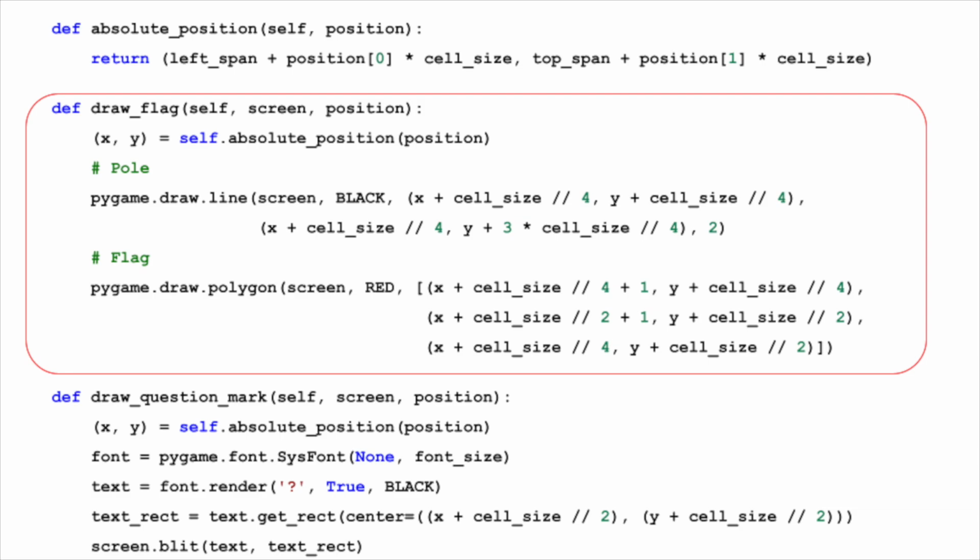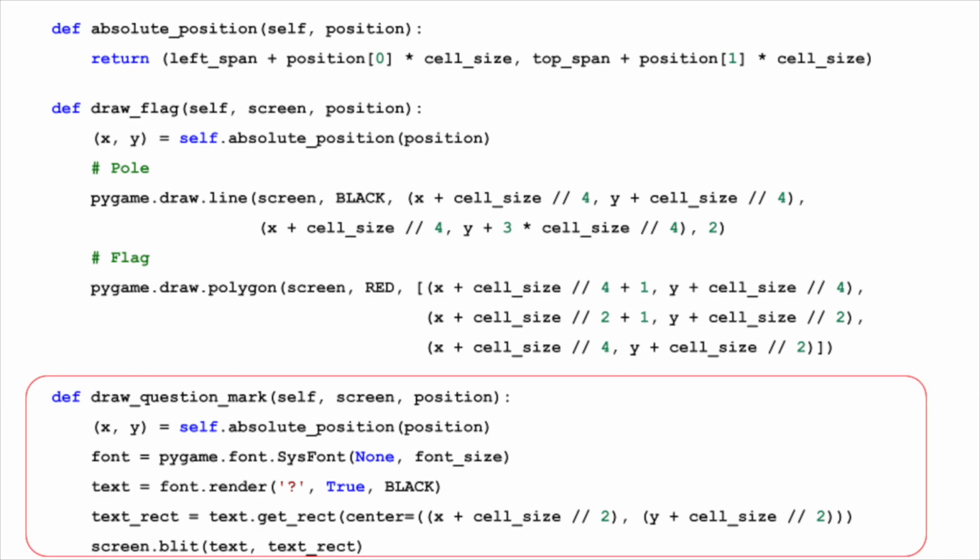drawing triangles. For cells marked with uncertainty, we use the draw question mark method to draw a question mark character in the center of the cell. This mark indicates the player's hesitation, adding a strategic layer to the gameplay as they ponder their next move.